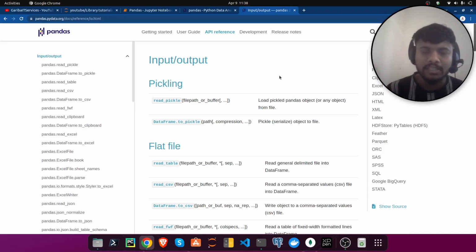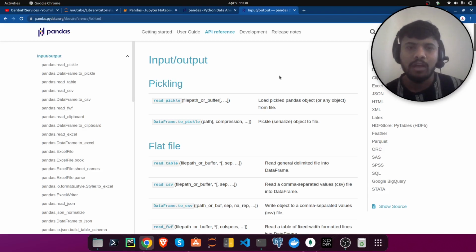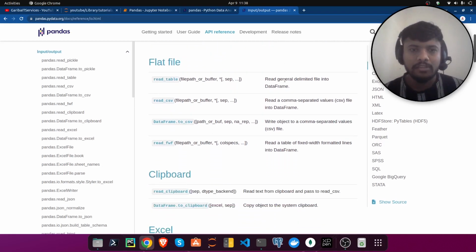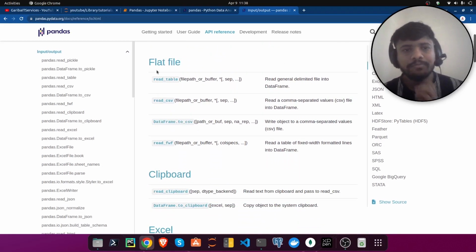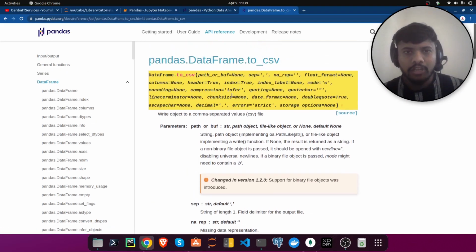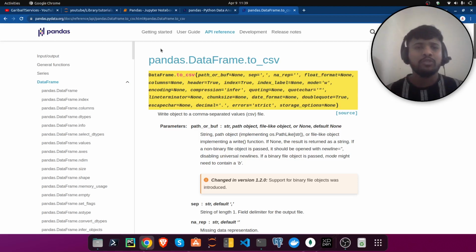So with those extensions we can read that. I will show you how to read it, like flat files, also how to read that. In flat files you have four categories here: read table, you can read that table; CSV you can read, you can convert into CSV. In a data frame you can save it. Like if you will see, this is a function, and it is very important.